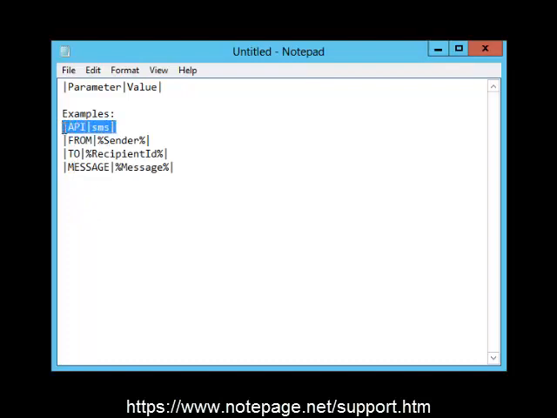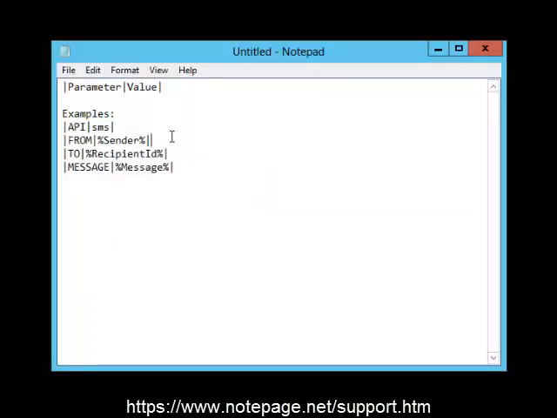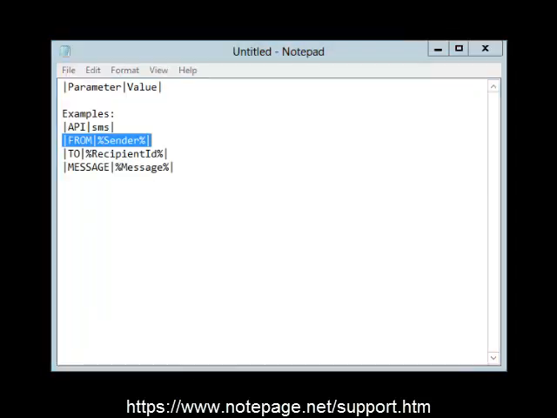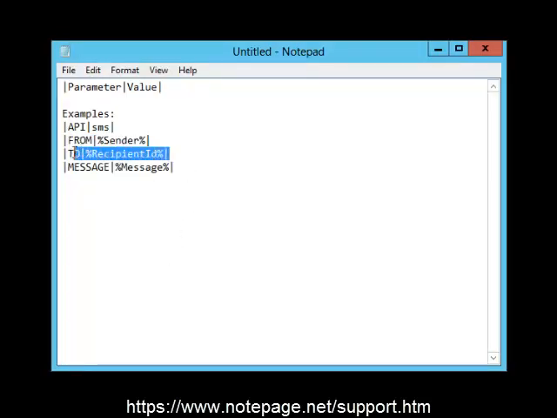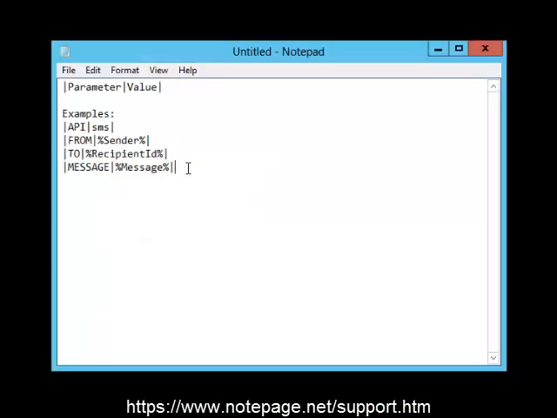API should be set to a static value of SMS, so we'll add this line to the template. Next, we want to say that the from variable needs to have PageGate's sender variable inserted. Next, we want to say that the to variable needs to have PageGate's recipient ID variable inserted. And finally, we want to say that the message variable needs to have PageGate's message variable inserted.